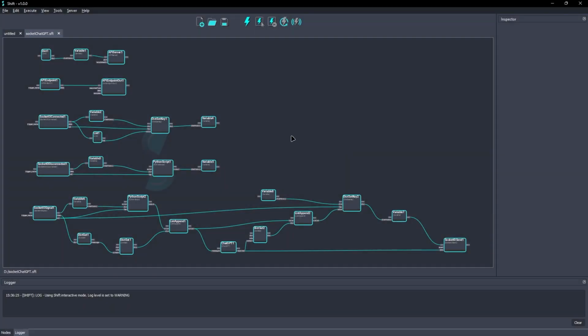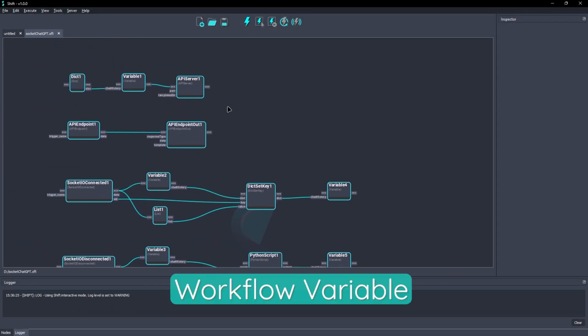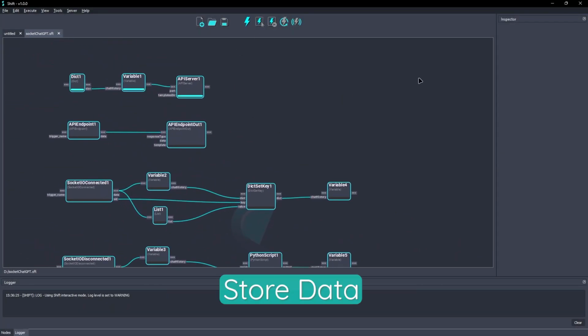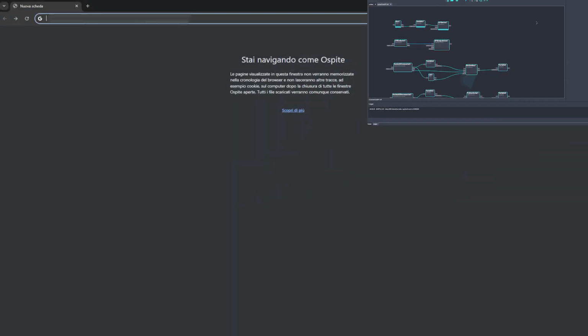Let's start by executing the workflow. This will set a workflow variable to store data and start up the web server. Now that the web server is live, users can access it in their web browser.